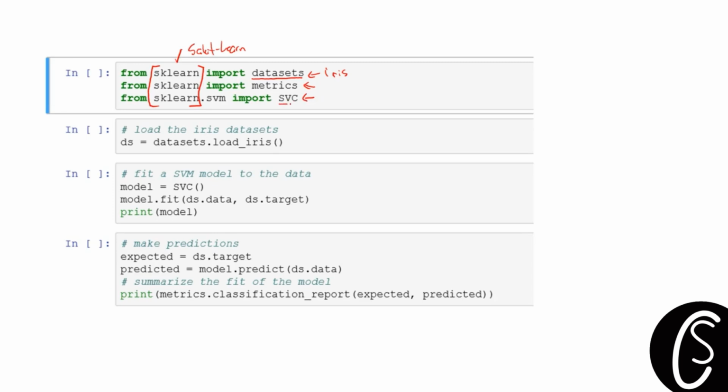SVC, support vectors classifier. Recall everything in SciKit-Learn is a classifier. However, in the real world, we call the model support vector machines. All right. DS, this is simply a variable. It's a var. What are variables? They're just containers. They just hold stuff. That's what he's doing. He's holding our data set so we can use it down here.